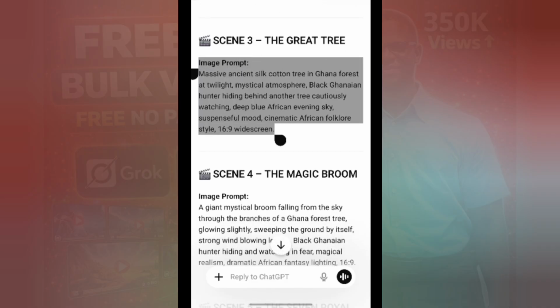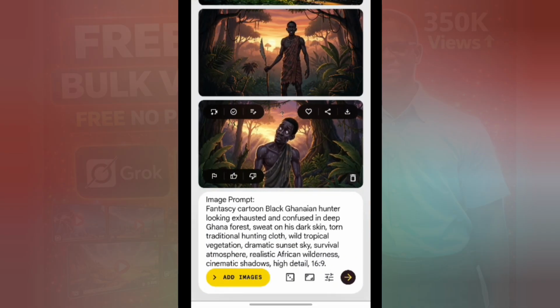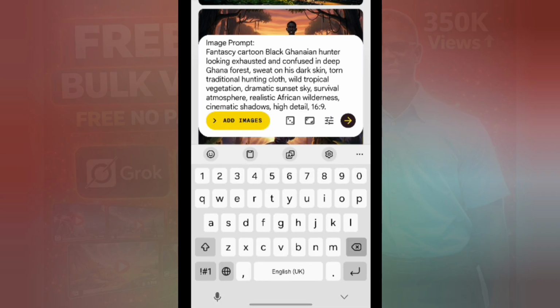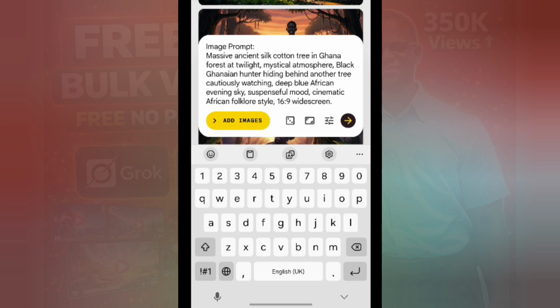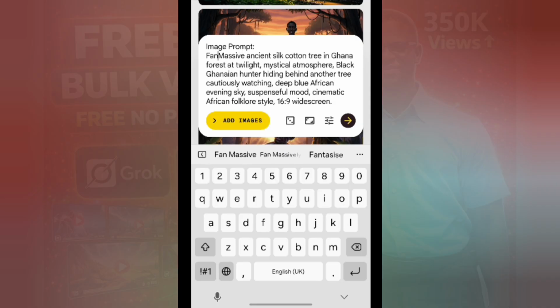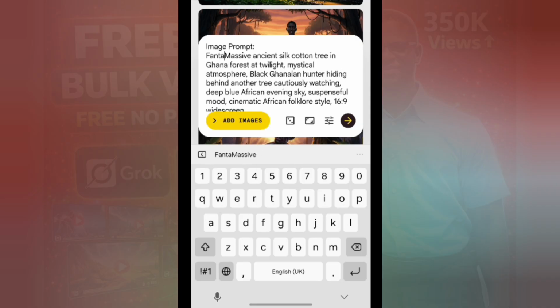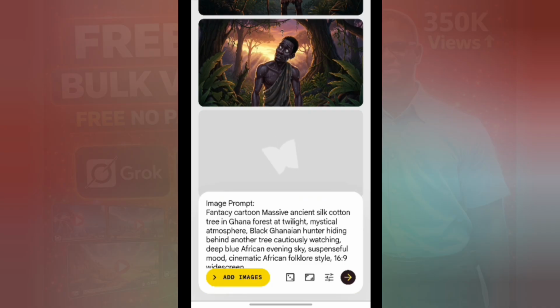Image prompt 3. So we will repeat this process until everything is done from the image prompt that we decide to use to create this particular story. Now I will copy all this prompt and delete the first one I pasted here, and paste this one, and I will write this fantasy again. Fantasy cartoon. I'll type in my fantasy cartoon, then I'll ask the AI to generate the image for me.